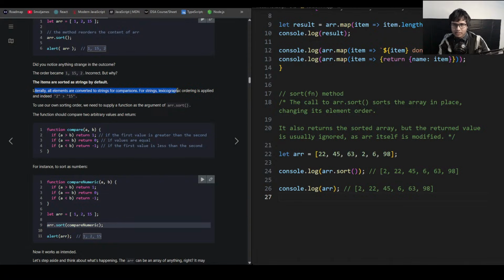For strings, lexicographic ordering is applied, and indeed the string 2 is greater than the string 15. To use our own sorting order, we need to supply a function as the argument. Here we need to give a function as the argument in the sort method, these brackets.